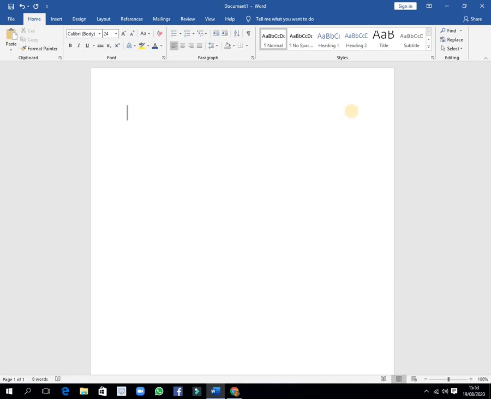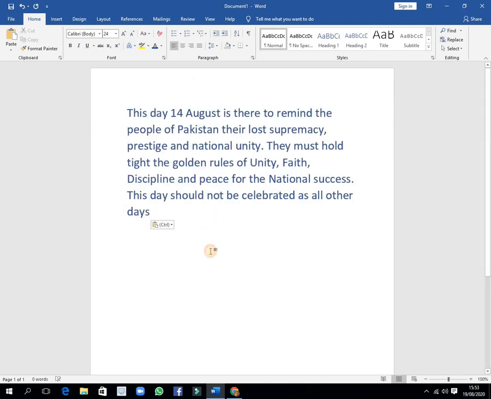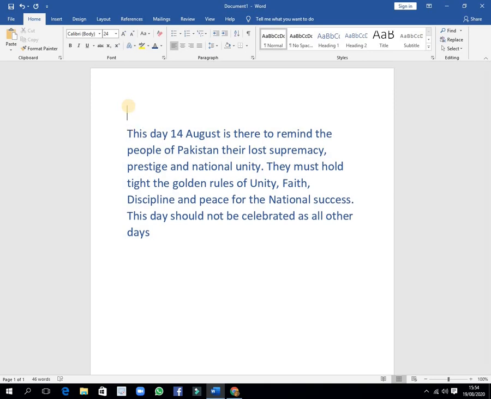Now again, for better understanding, I'm gonna take a paragraph here. Now I'm going to show you how in a paragraph. I copied it, and I'm just gonna paste it here. You can see that it has been pasted. The heading of this paragraph is Happy Independence Day, so I'm gonna write it: Happy Independence Day. You can see I have tabbed the heading.